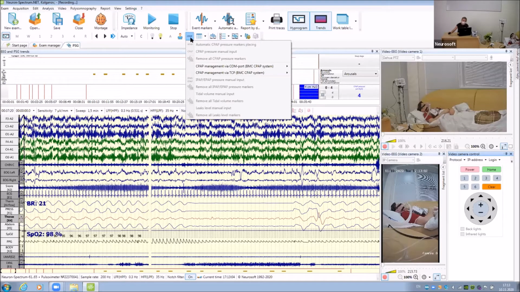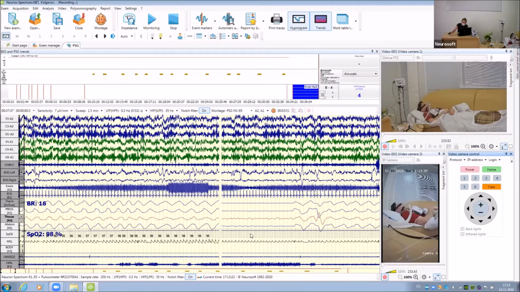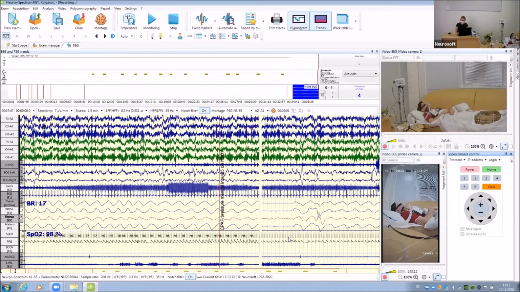So we should increase this pressure on our pump device. Okay, and we should type this pressure level. So now we type the 5 centimeter. Okay. Now we can see the new marker, 5 centimeter H2O, and in some seconds we will see it on the trends.